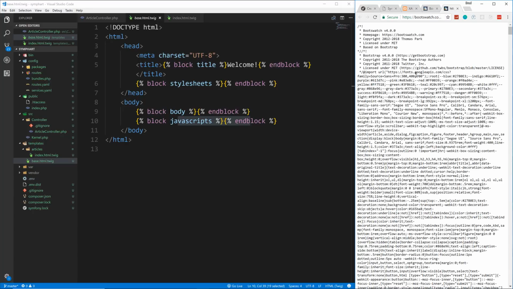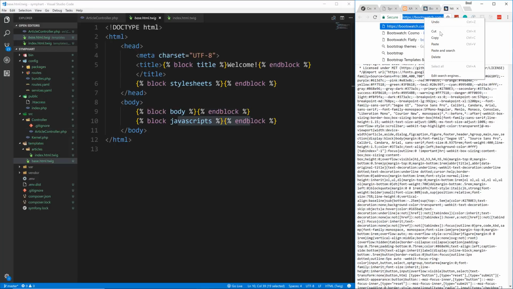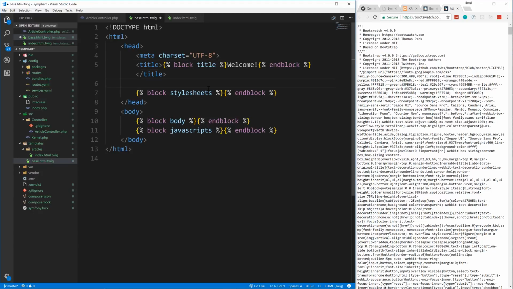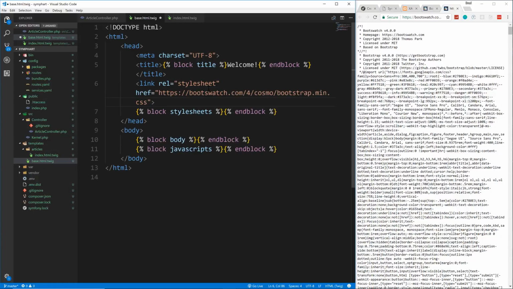So if I just hit download, it'll take us to the actual generated CSS, which you could copy and put in your own file, but I'm just going to grab the URL and go ahead and use that. So we'll go right below the title here, and let's put in a link and paste in that link there.